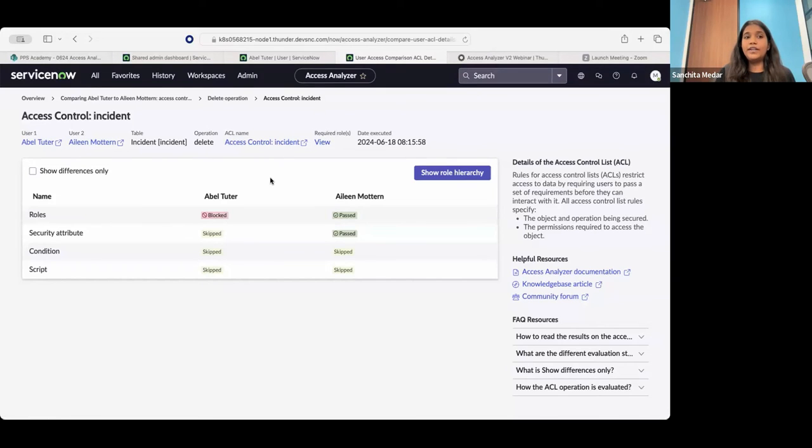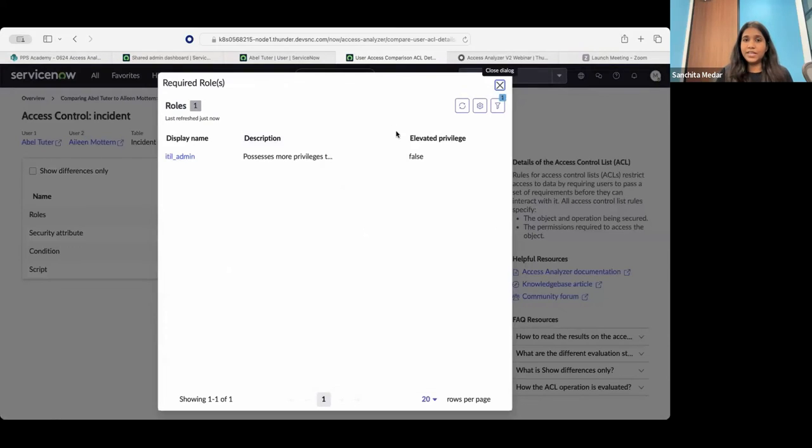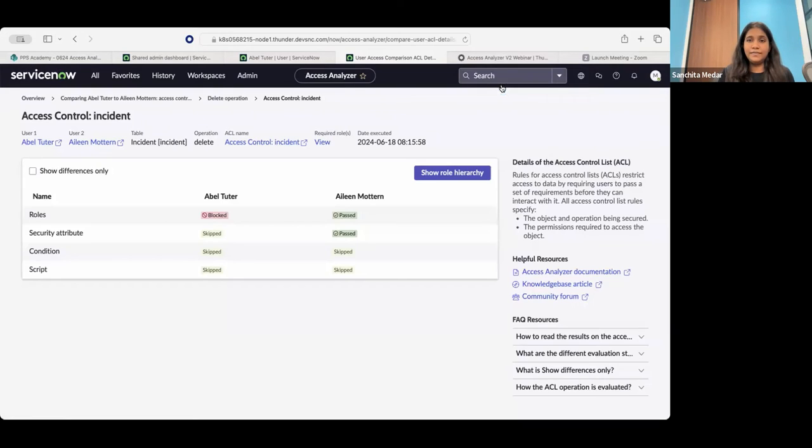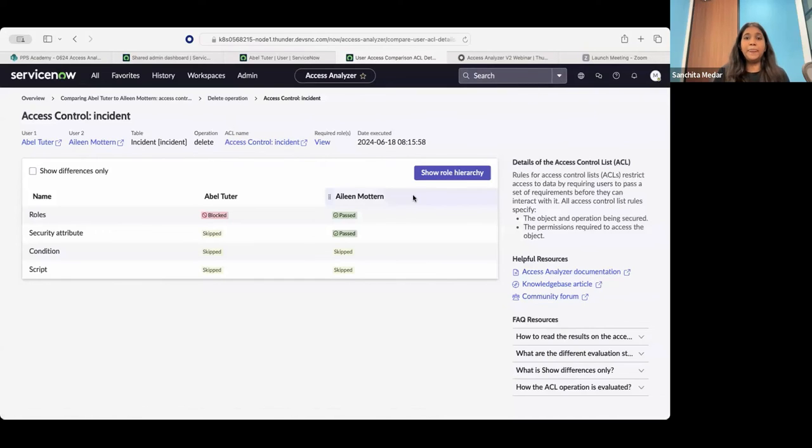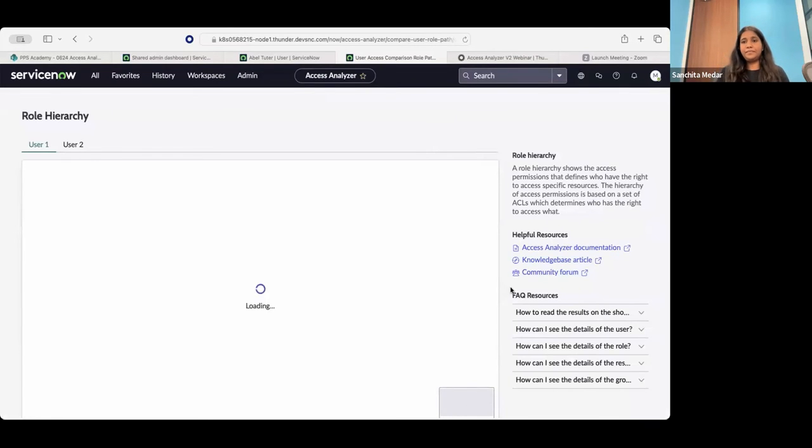To understand what role gave access to Aileen Morton, what's the required role for this ACL? I clicked on required role, and there's one required role, ITIL admin, which needs to be given access to if the user wants to perform delete operation on this table. There's this interesting feature where I can understand how user got access to this role by clicking on show role hierarchy.